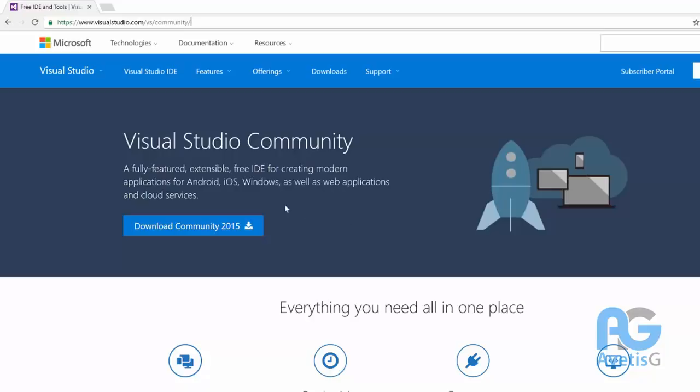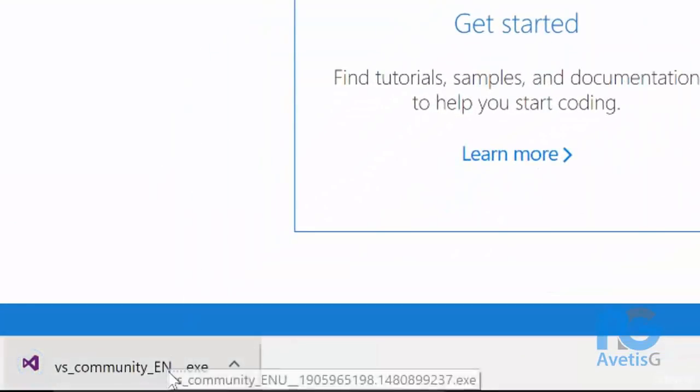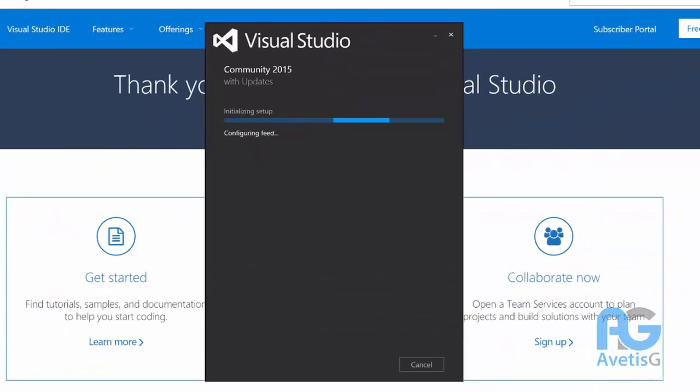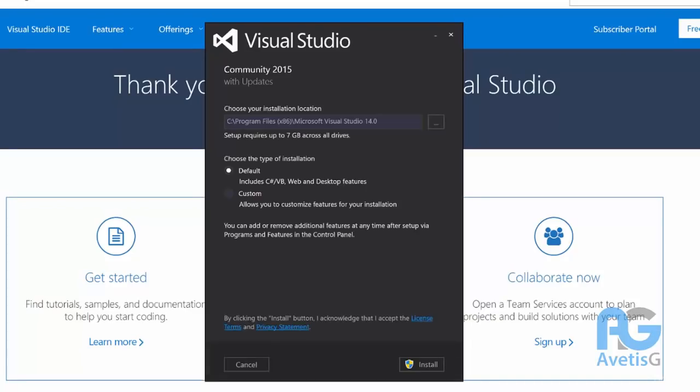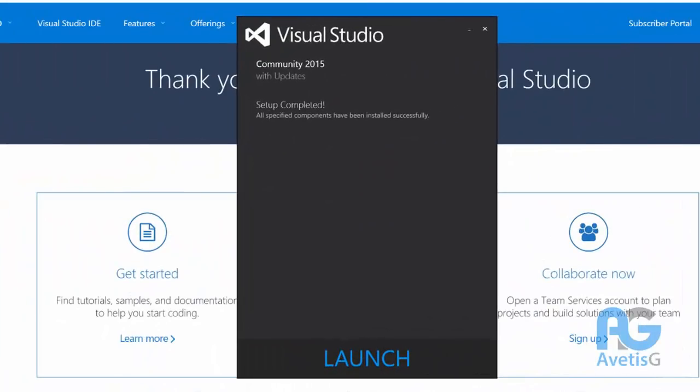So let's go ahead and click Download Community 2015. And then let's click on the exe. Wait for it until it opens up and initializes for the setup. Then leave it on default option and click install. What I will do is pause the video until the installation is complete, and then we will go from there. Now that it is finished installing, I would recommend you to go ahead and restart your computer before launching the application, but for the sake of this video, I'm going to skip that step and launch it anyways.